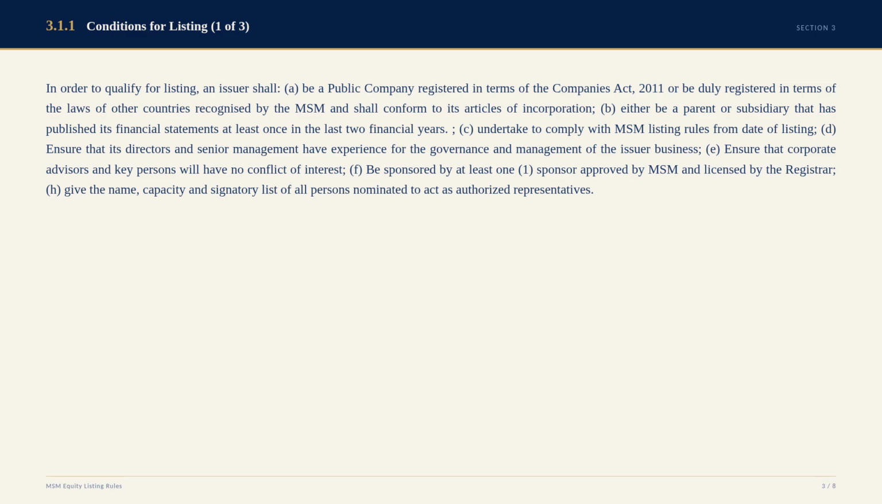B. Either be a parent or subsidiary that has published its financial statements at least once in the last 2 financial years. C. Undertake to comply with MSM listing rules from date of listing. D. Ensure that its directors and senior management have experience for the governance and management of the issuer business. E. Ensure that corporate advisors and key persons will have no conflict of interest.